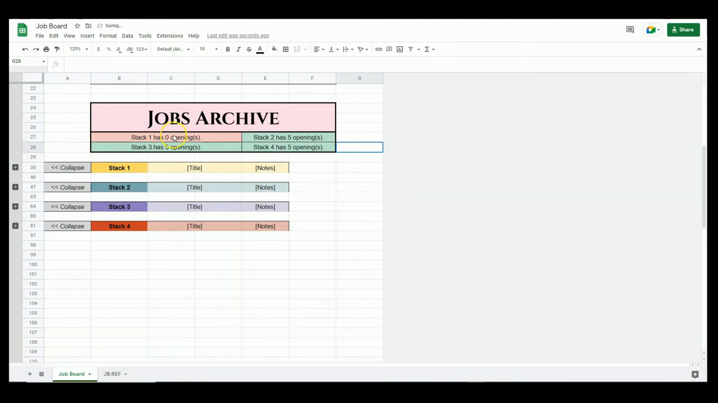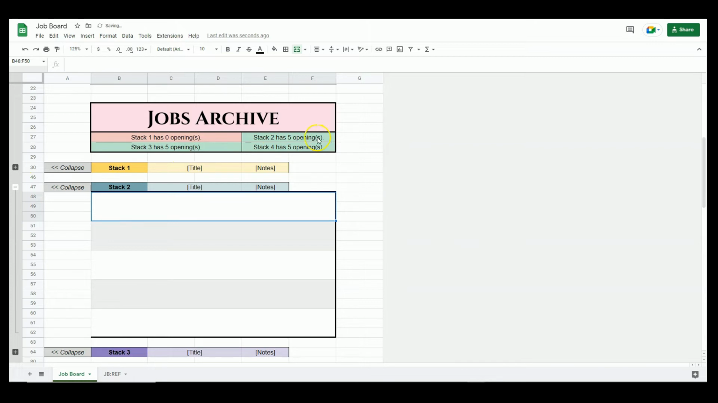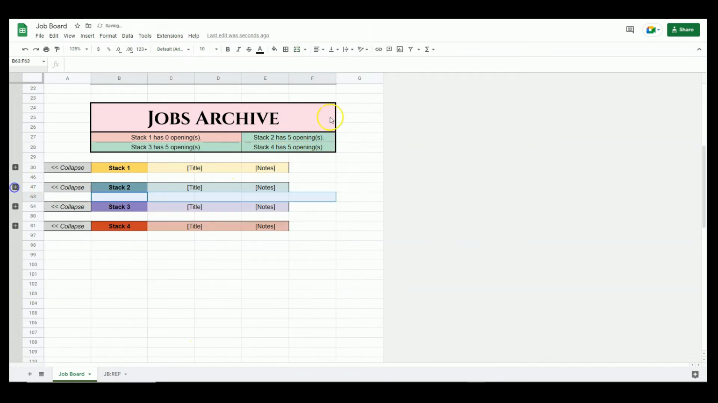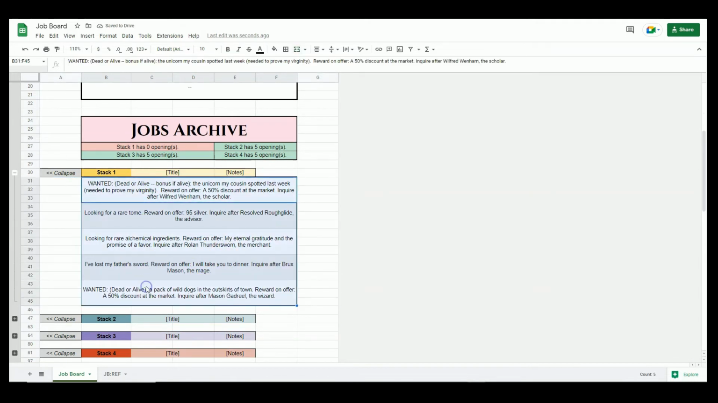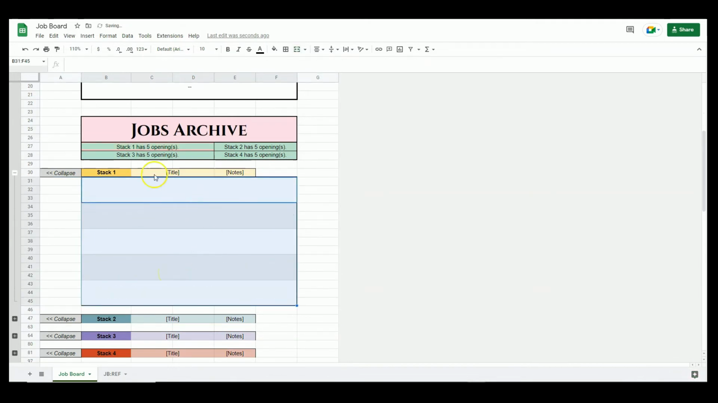So this is stack number 1, no openings, but stacks 2, 3, and 4 each have 5 openings. If you were to just paste 1 right there, it would tell you it has 4 openings left, 3, 2, 1, no openings left. And so this is just an easy way for you to remember where you have things stored and where you don't. Oh, and of course note that if you come back in here and delete these, just highlight and press the delete, that it shows you that those openings are back.